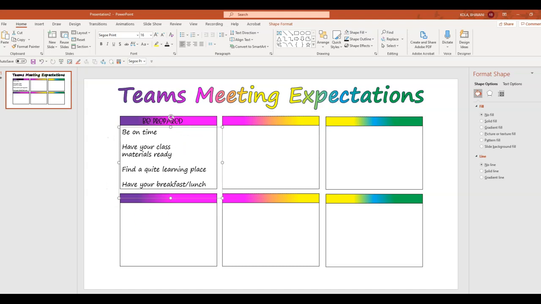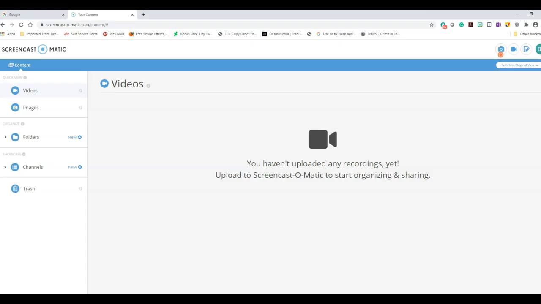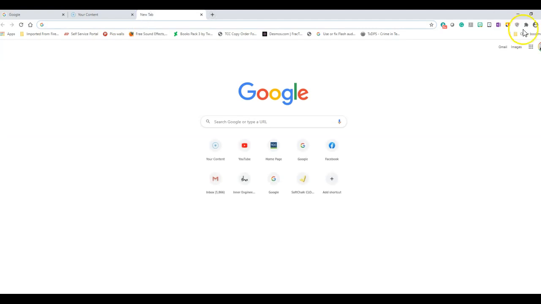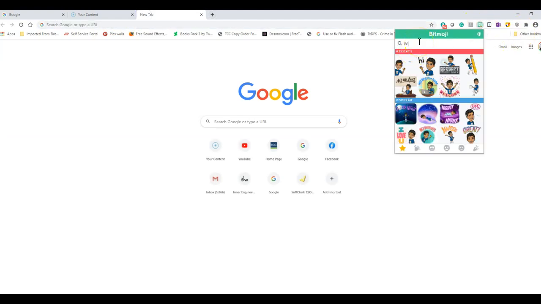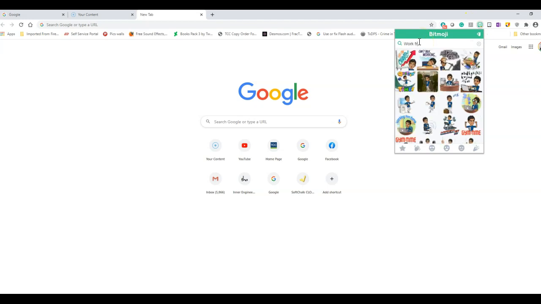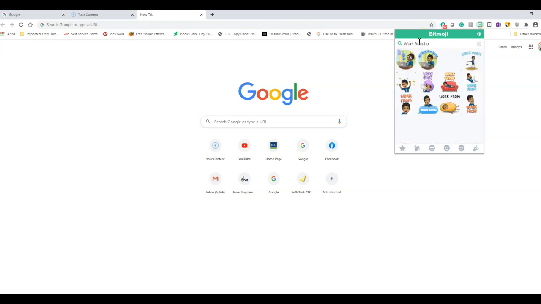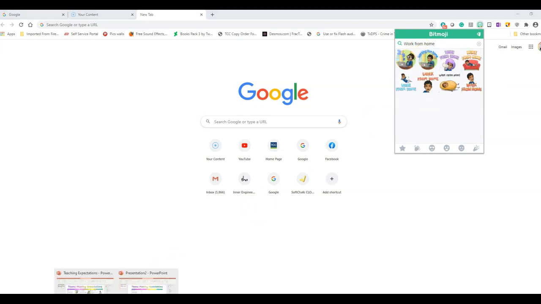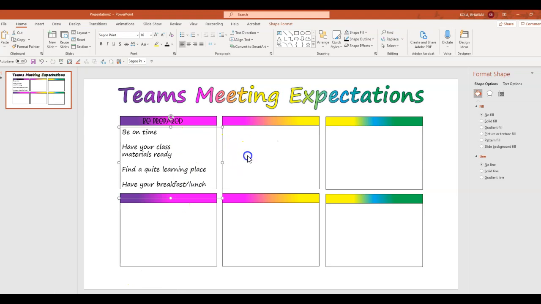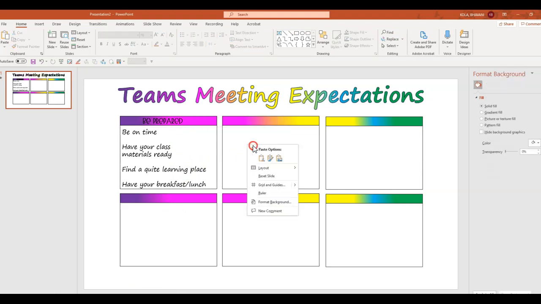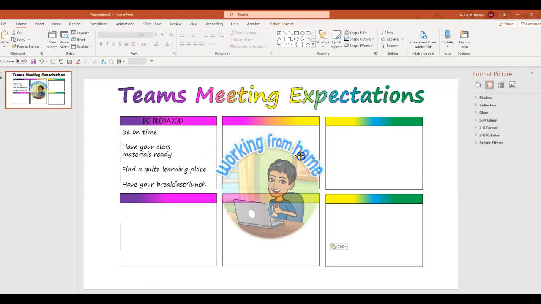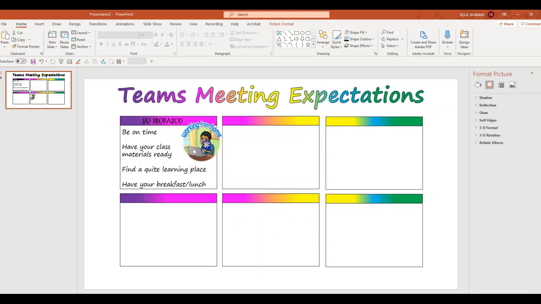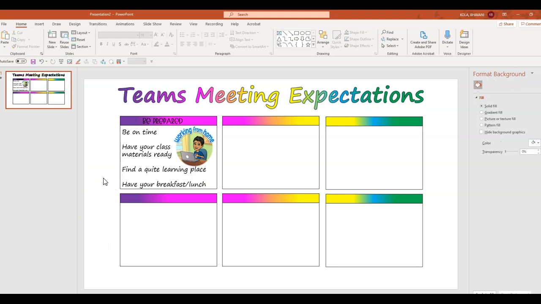And once this is done, I'm going to go ahead and open my Chrome, new window, go to my Bitmoji and pick whatever Bitmojis you want. Work from home. There you go. I'm going to go ahead and pick this one, copy, go back to my PowerPoint and simply paste it, reduce the size, put it right here. So that's how you do it.